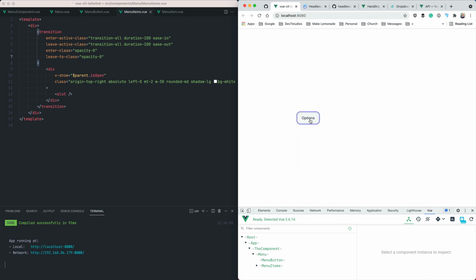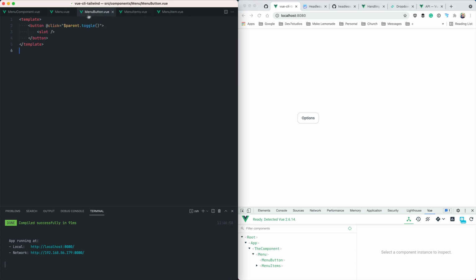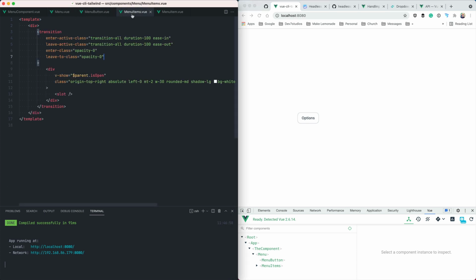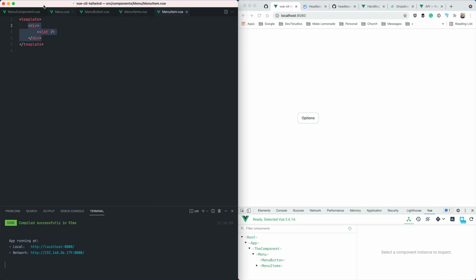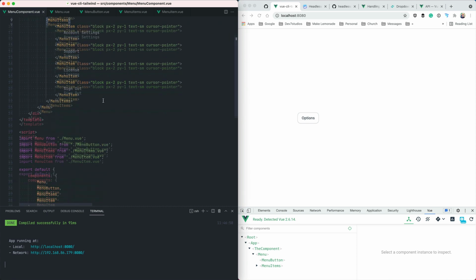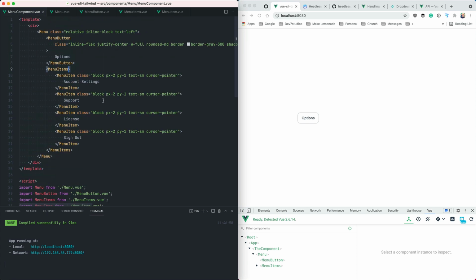So that is the basis anyway of a working menu component, and as you can see, it's pretty simple. We haven't done much, just some slots and some transitions using this parent shortcut, and otherwise, it's a reasonably simple and reusable way to build a menu. There's obviously lots more behavior that we could add here. So we could do things like when you press escape, the menu closes, or if you press up and down, it cycles up and down these menu items.